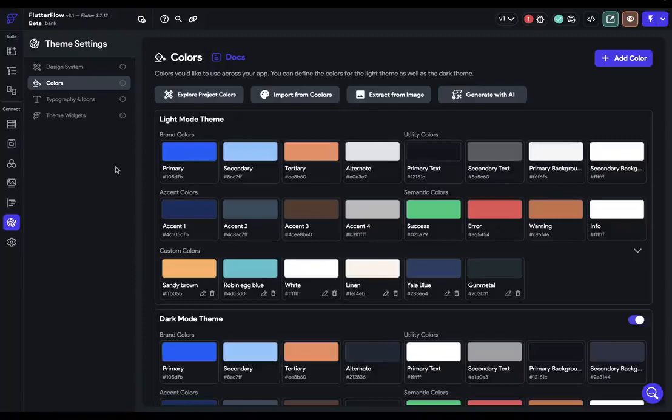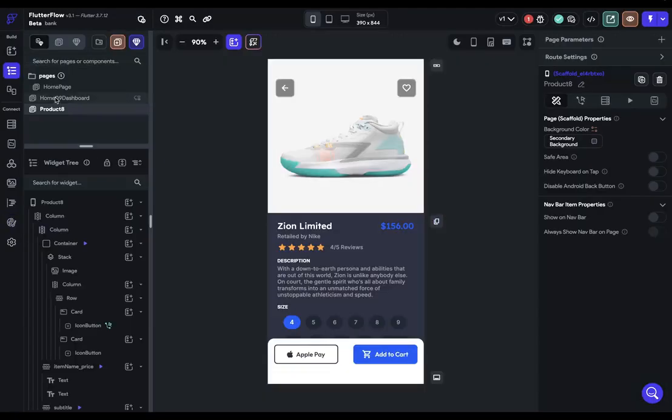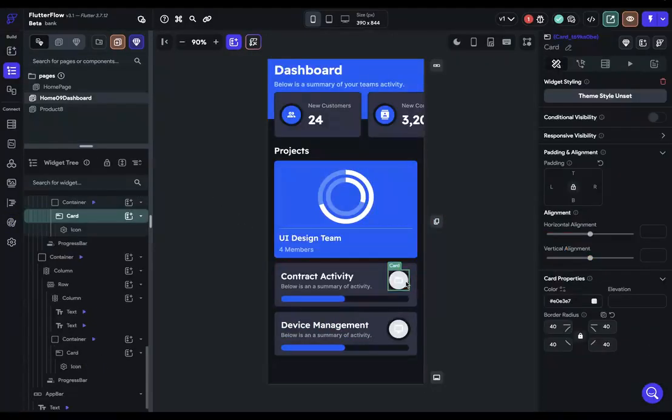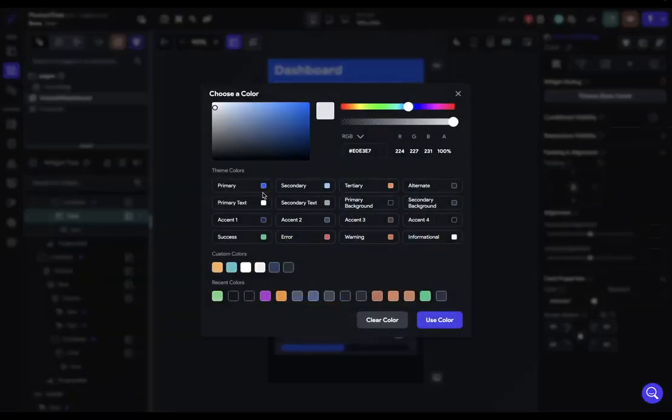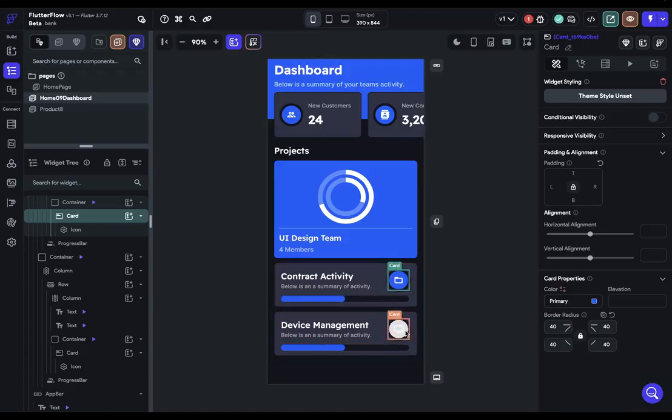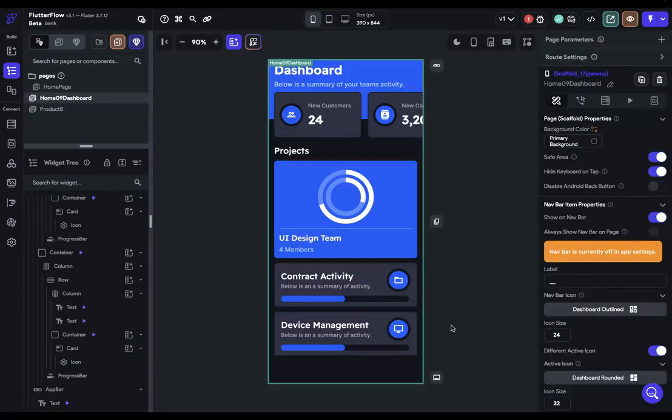So let's just save that change and go in here, go into our dashboard page, select that little card and change this color to our primary color. Beautiful. And the other one. Great. And once you feel good about those colors, you can, of course, delete these pages because you're just using them to test your color palette.